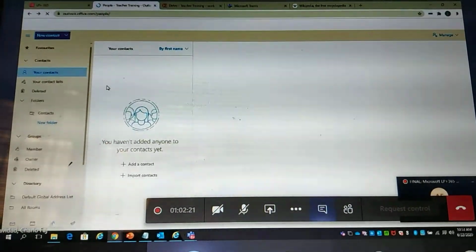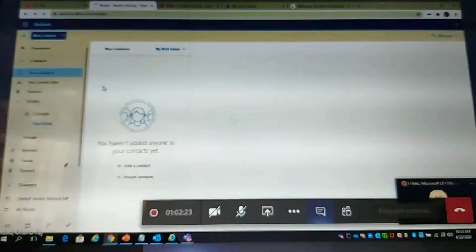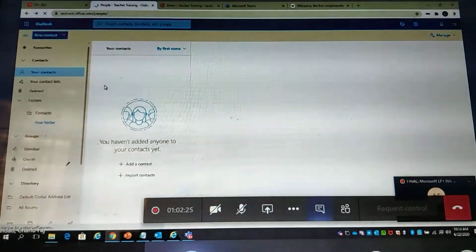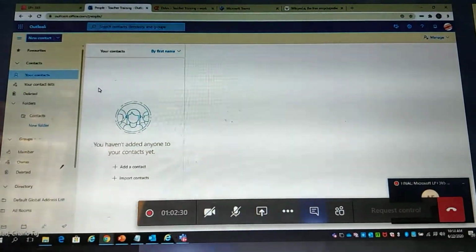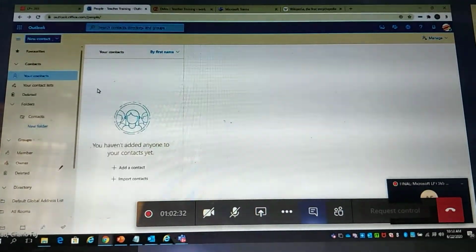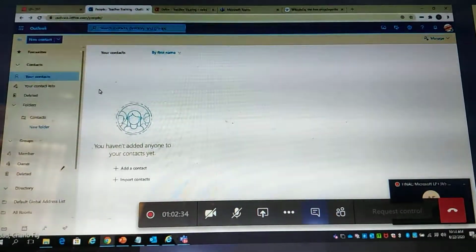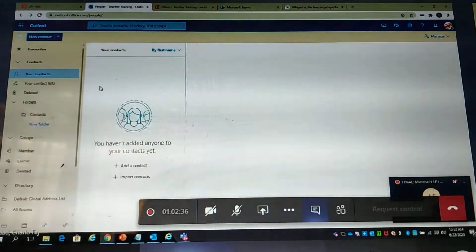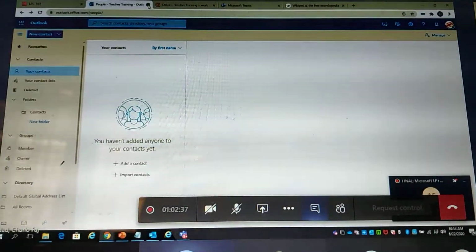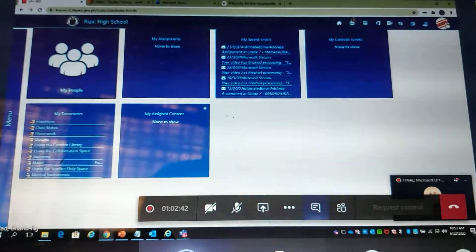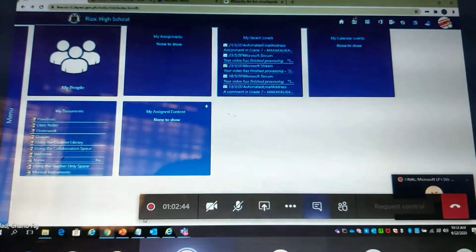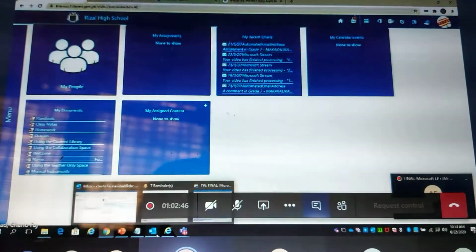Pero syempre, if you're going to use this application, makikita nyo lahat yung mga contacts sa school, student and teacher contacts. Okay, so that is the home dashboard part 2.